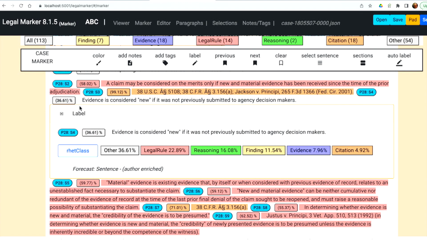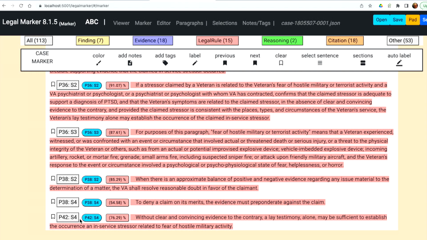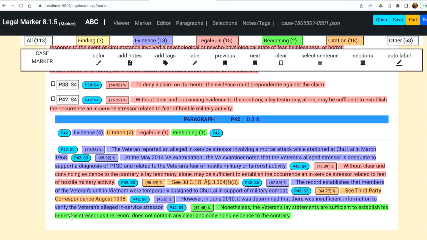Marker shows us the prediction scores for all of the sentence types, and the person using Marker can decide to overrule the predictive model and convert this to a legal rule sentence. By selecting the filter button for legal rules, we can view a list of all the legal rule sentences in the decision. At any time, we can view the paragraph context in which a sentence occurs.